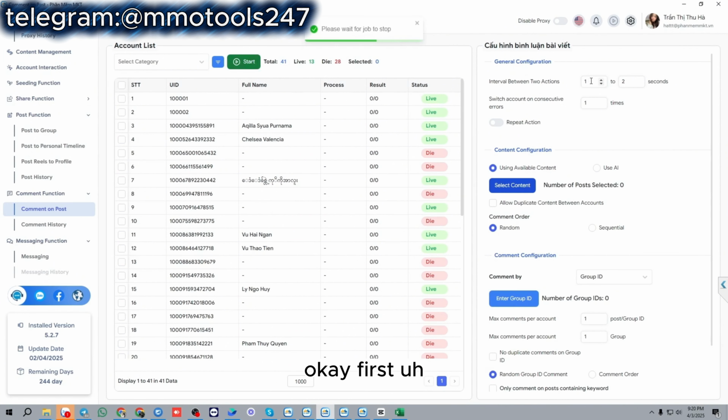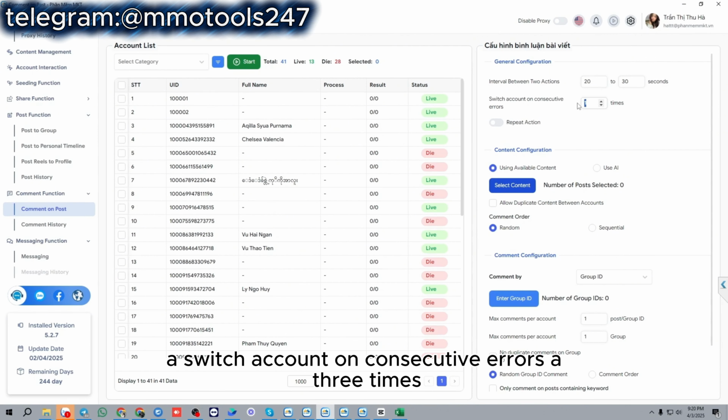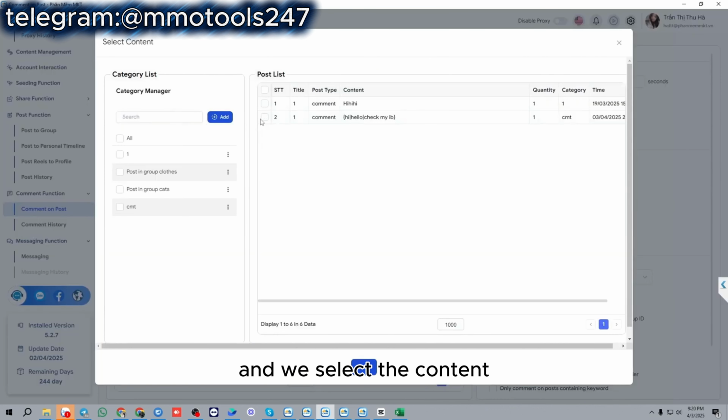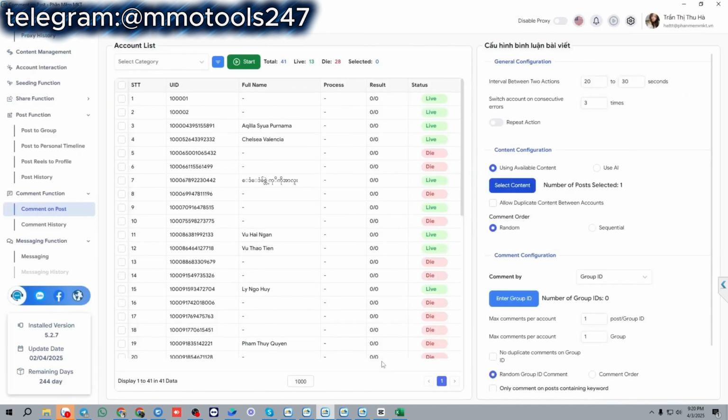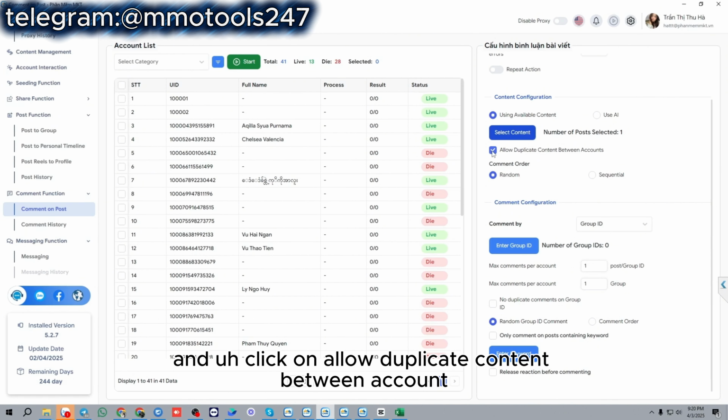Okay, first, we set the interval between two actions, maybe 20 to 30 seconds. Switch account on consecutive errors 3 times. And we select the content, press save, and click on allow duplicate content between accounts.